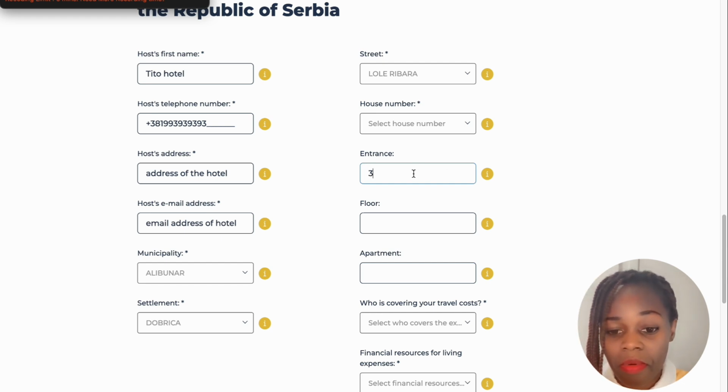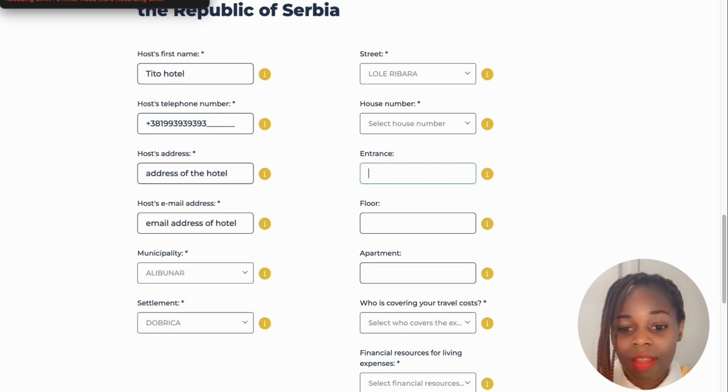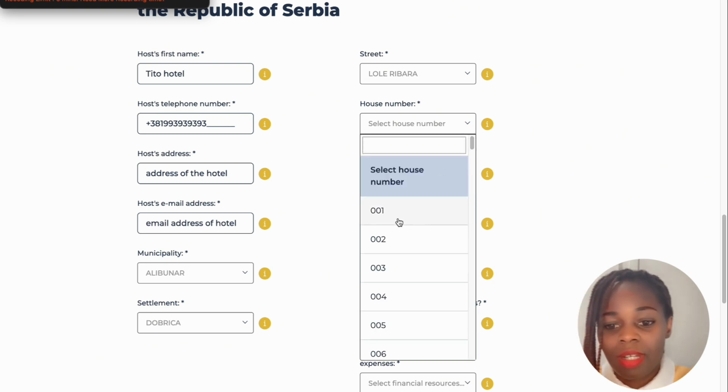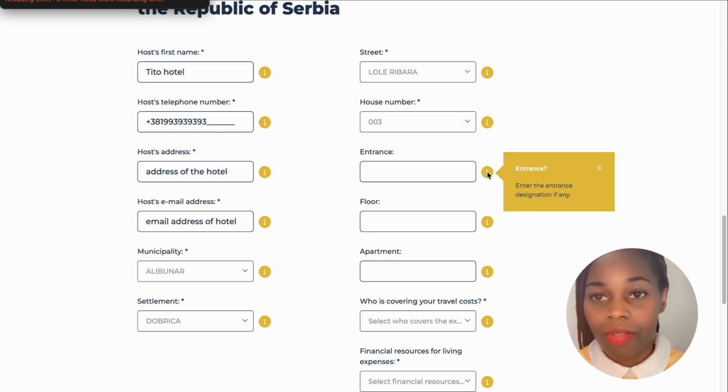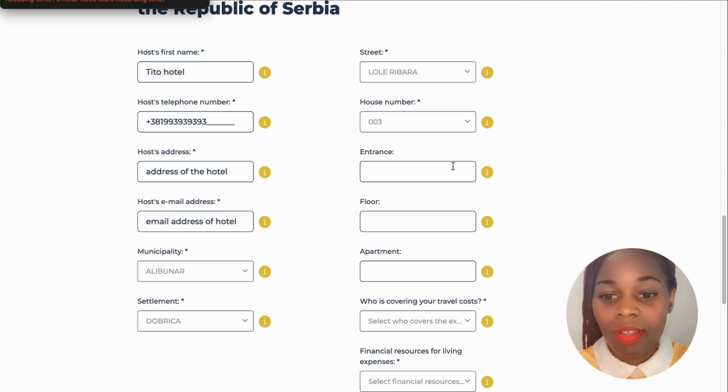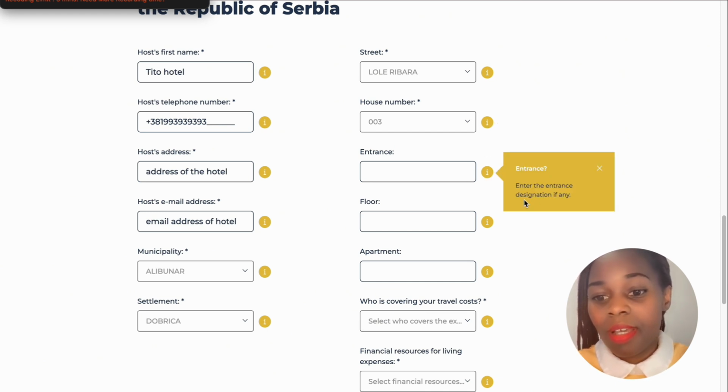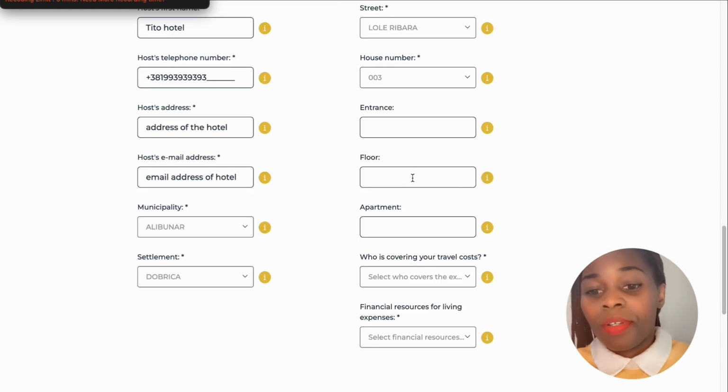I'll say 3. Sorry, not here. House number. I'll say number 3. Yeah, so guys, with the entrance, if it has been specified to you, you type it, whether you're passing from gate east or west, or gate number. If it has been specified to you, you type it. But here I see it is optional, you can leave it, but if you have it, you can put it there. So let's go to the floor.